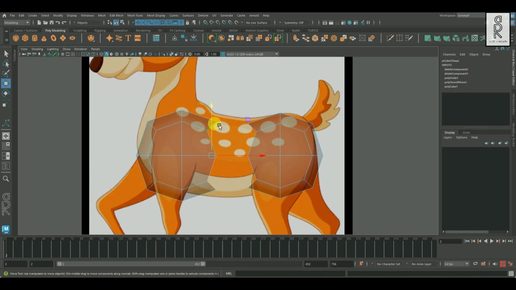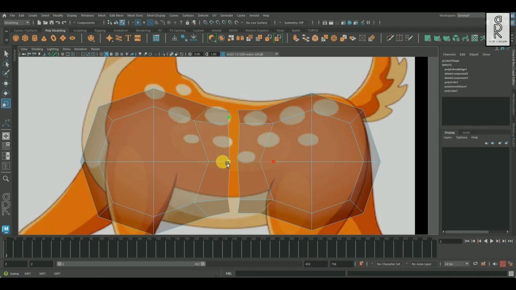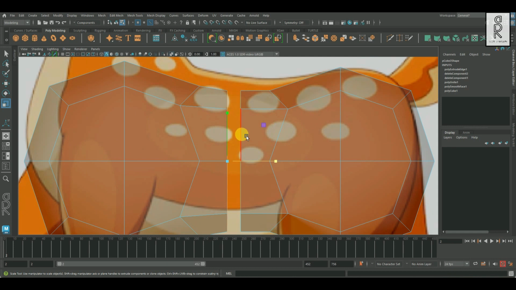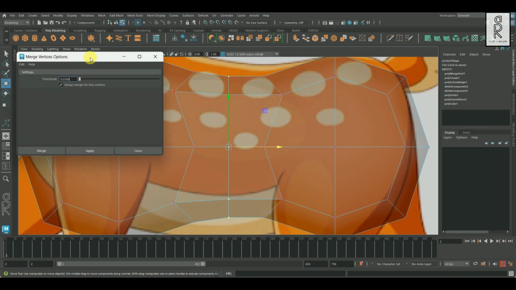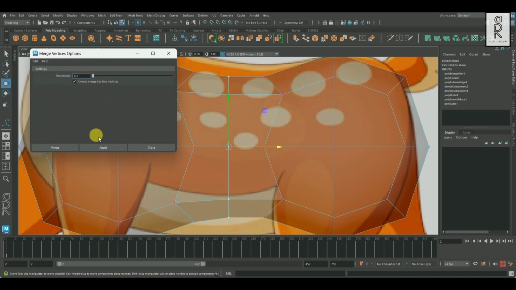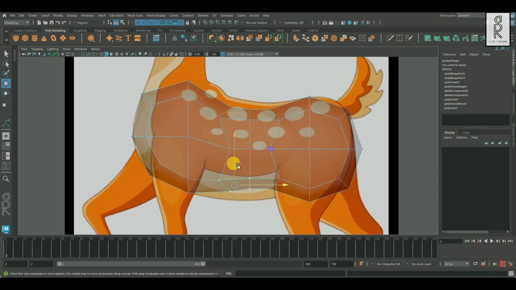And now, select this edge loop, shift select this edge loop, and then extrude them out. Then bring these two edge loops together, and then go to vertex mode, and merge these vertices. And then adjust these vertices according to the shape of the reference image.